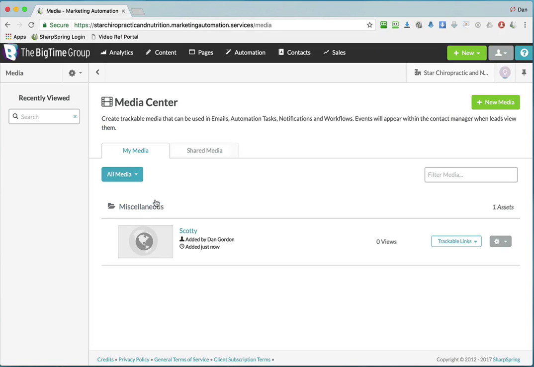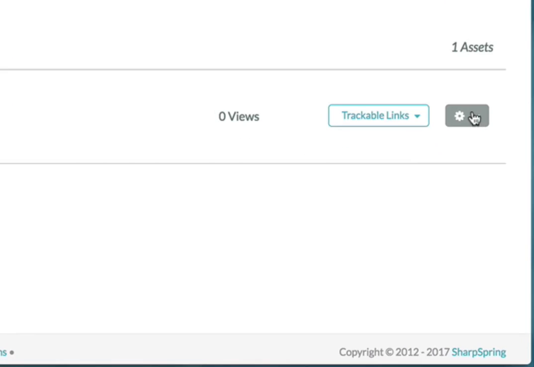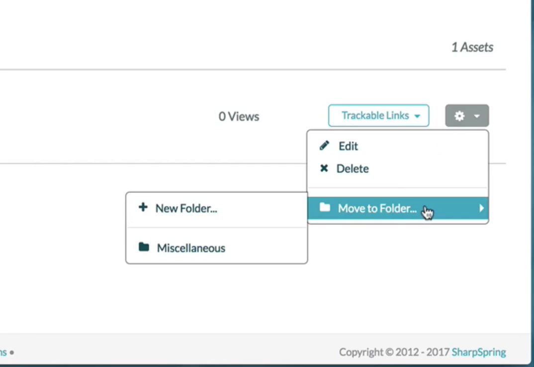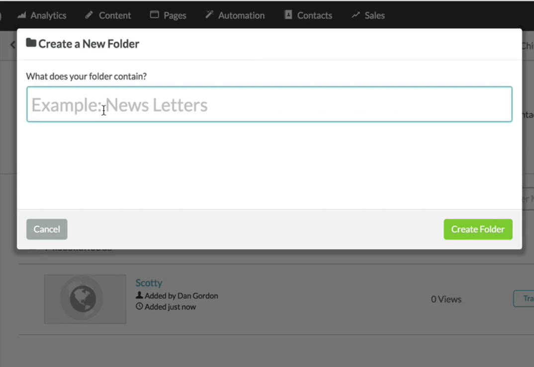Now, as you can see, Scotty is in the miscellaneous section. It's not going to help you if all of your files are in one folder. It's going to be really hard to find. So we want to start segmenting things right away. We'll go over to this gear, click on that, click Move to Folder, and because there's only one folder, and that's currently miscellaneous, we're going to click New Folder, and we'll call this Videos.